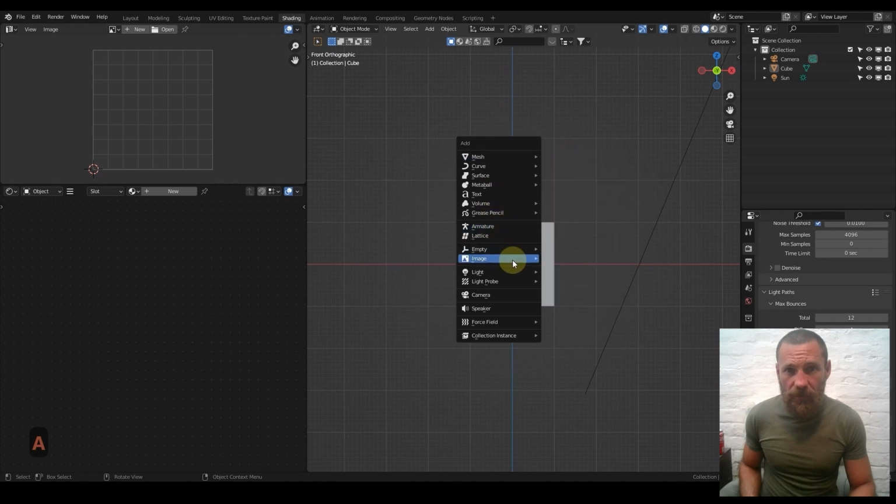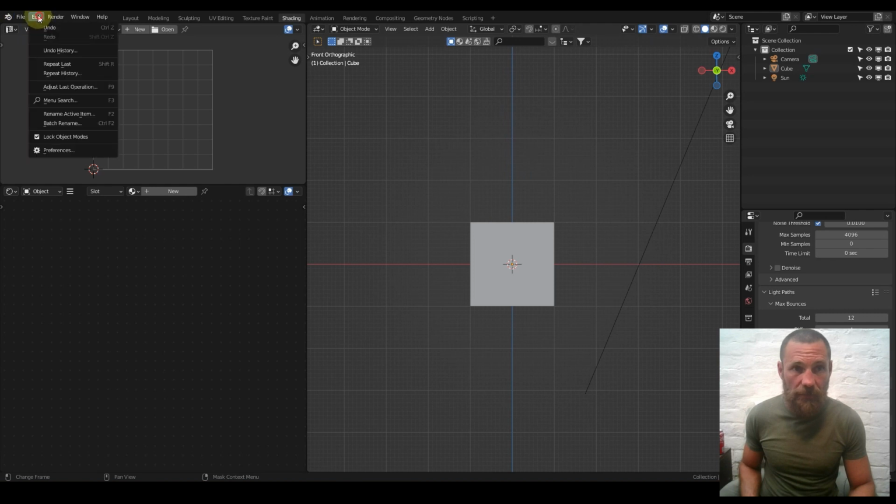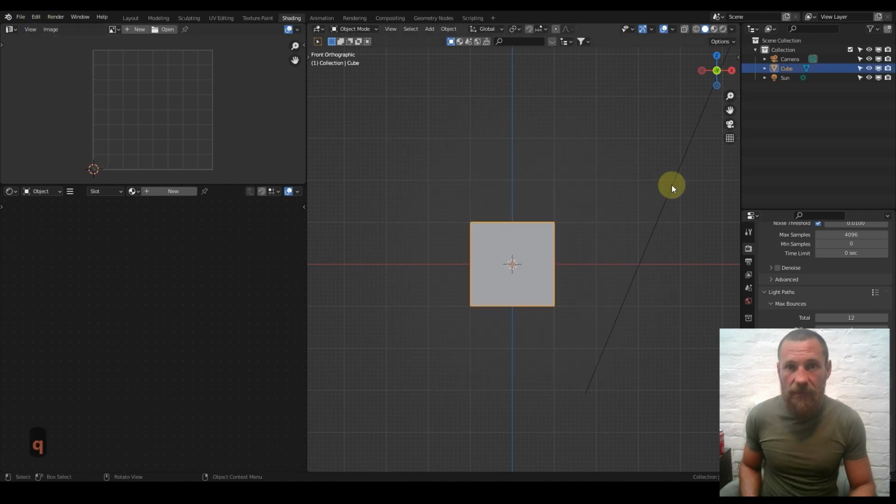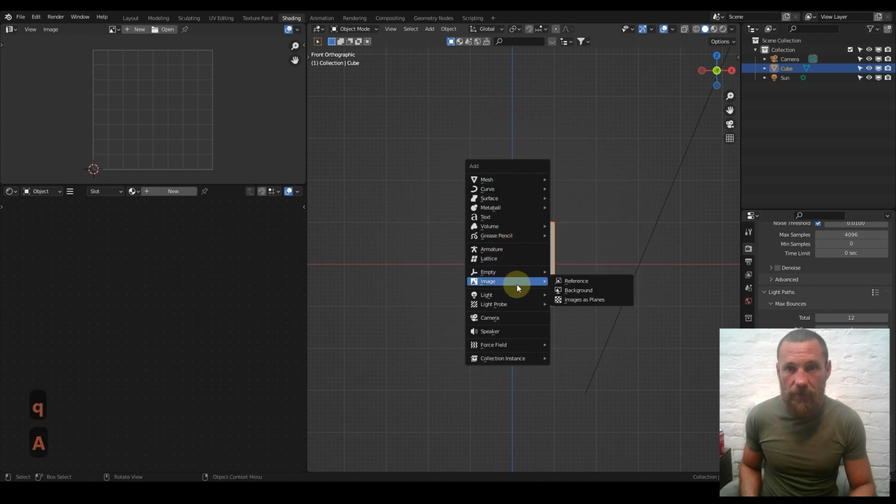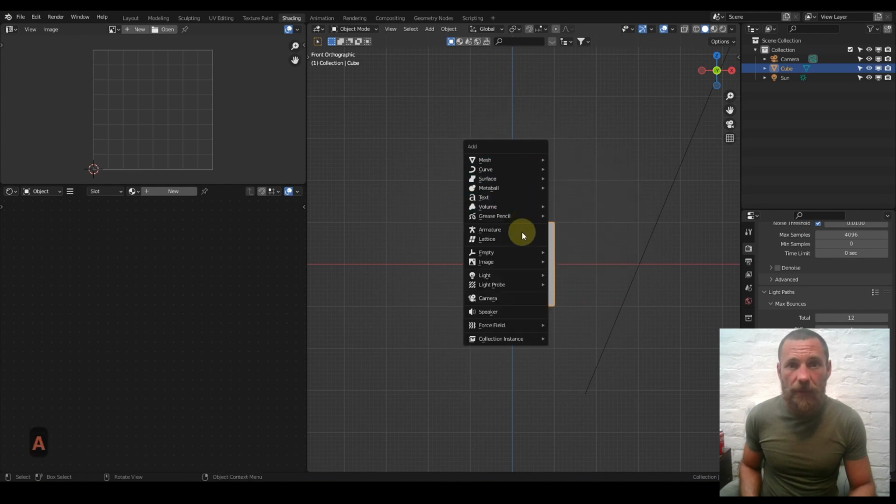you get Image as Planes if you've got it in your preferences. So under Edit, Preferences, Add-ons, type Image as Planes, and then you will have it here. Add Image as Planes. Right click, and you can either add it to your favourites or not. It's on my favourites, and that's what I'm going to be using after I do it this way. So Shift A, Image as Planes.